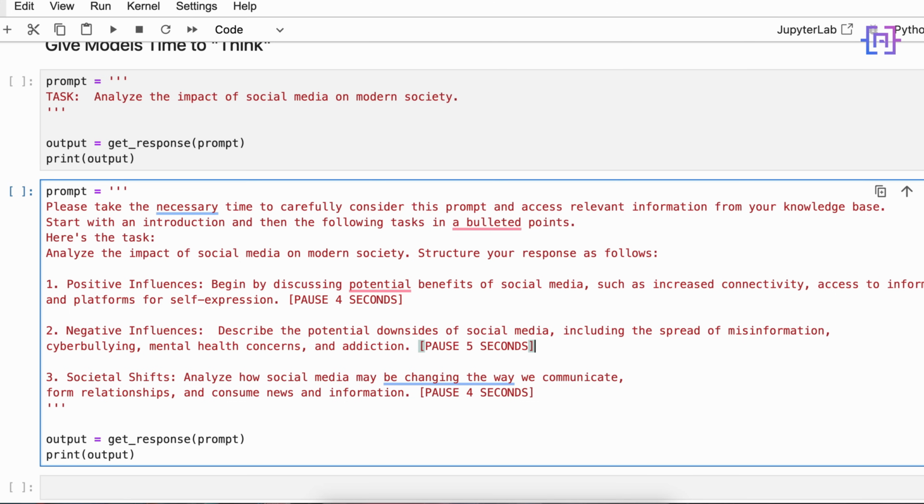Structure your response as follows. For positive influence, we ask it to pause for 4 seconds. For negative influence, pause 5 seconds. And for societal shift, pause for 4 seconds. These are intentional pauses. The word pause and the duration give the large language model time to process each stage of the generation. The longer pause at step 3 encourages deeper consideration for a more creative turning point.